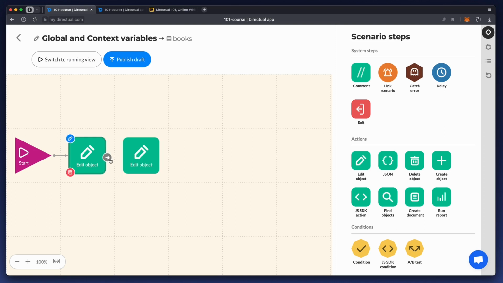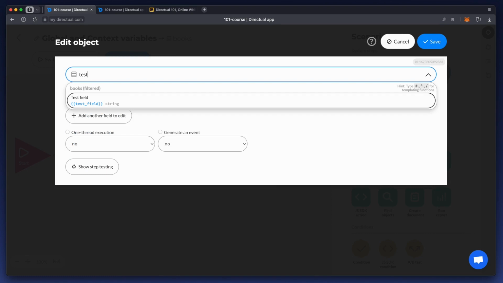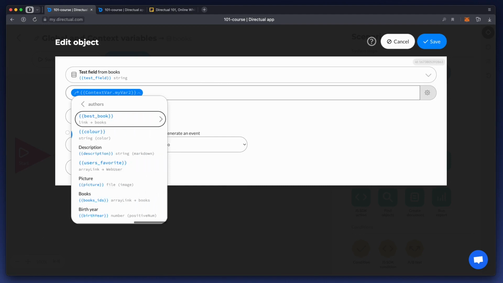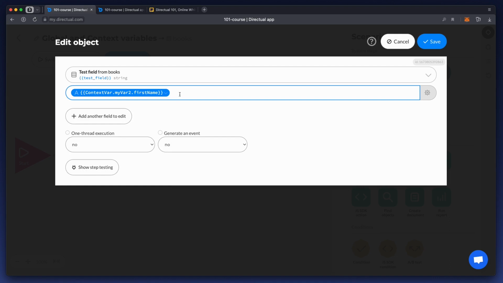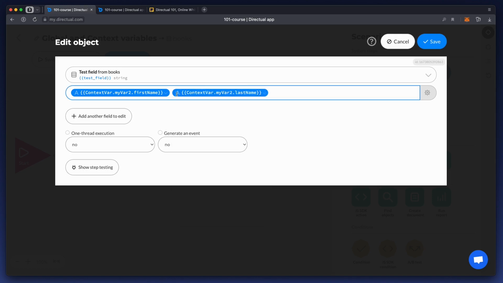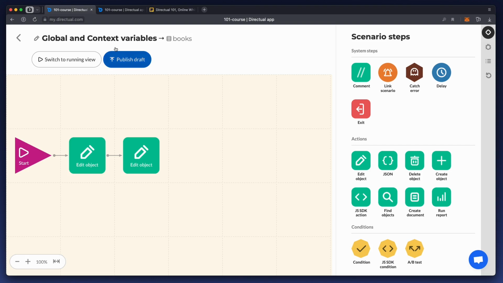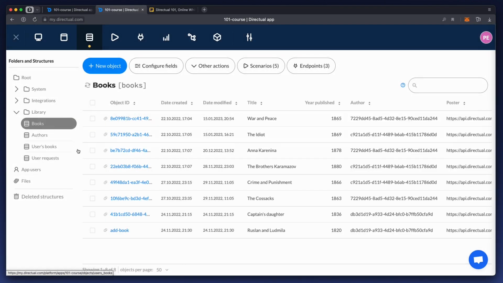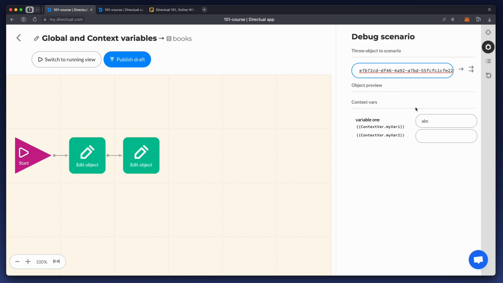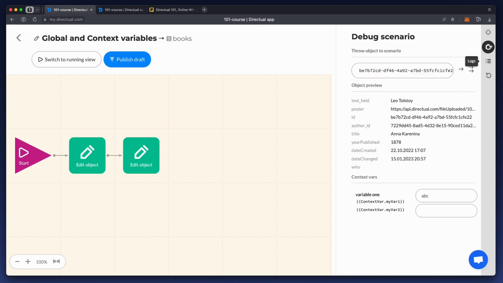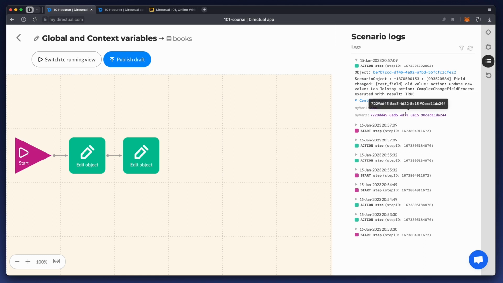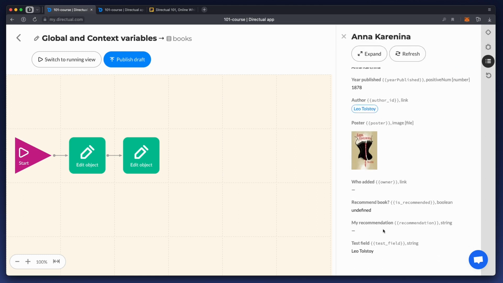The second step is to use the link. Let's write the first and last name of the author we linked our object to, using the context variable in the test field. Run the scenario through the debug menu, copy the object, and paste it back into the debug menu. Look at the field in the logs. The context variable has been filled in with the ID, and the test field now contains the first and last name of the author we linked the object to through the context variable.